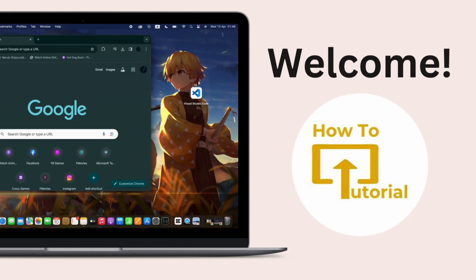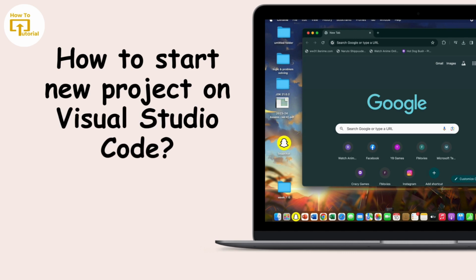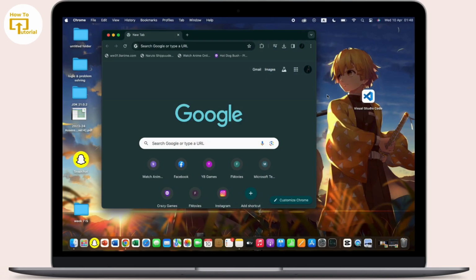In today's video, we will guide you through how to create a new project in Visual Studio Code. Let's get started. Before that, I will teach you how to download Visual Studio Code.